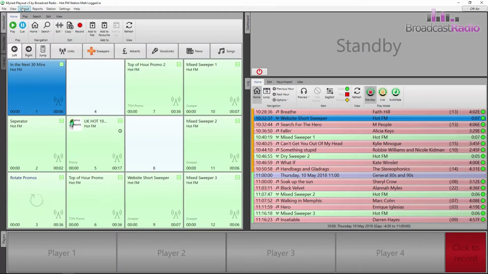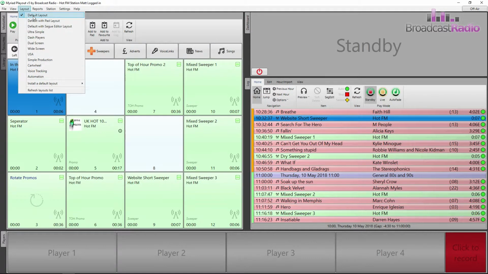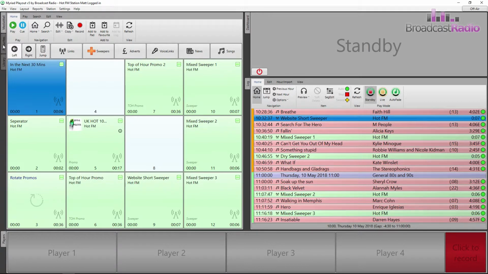Once this is done, your layout is returned to the default view and the media wall is back to the topmost tile. Now, there is further documentation on layouts on the Broadcast Radio website under the support area for Myriad 5 Playout. So I do suggest you take a look at that and have a little play.